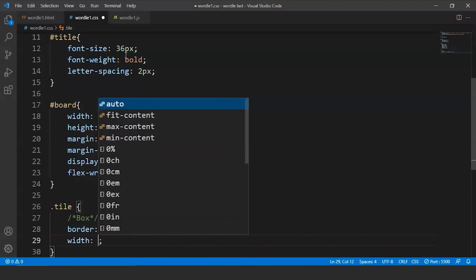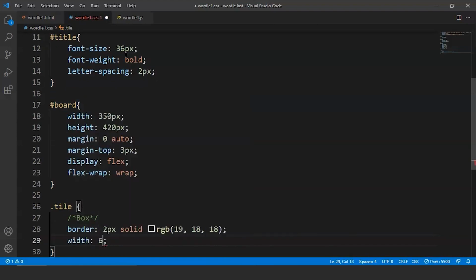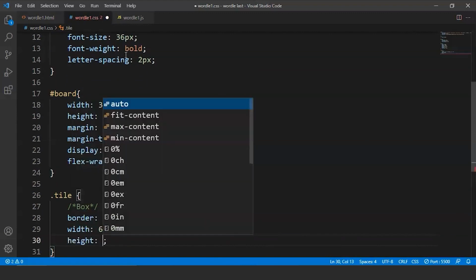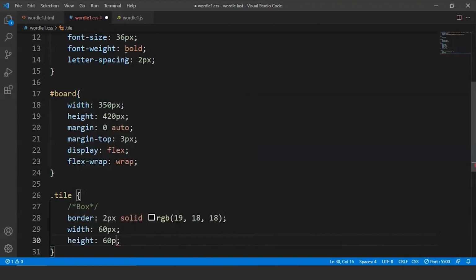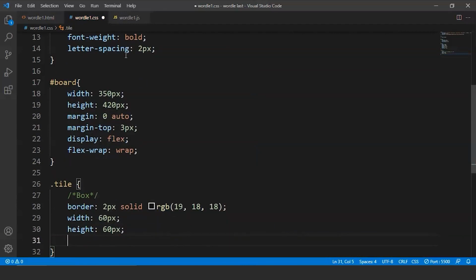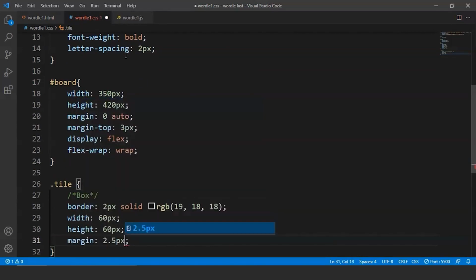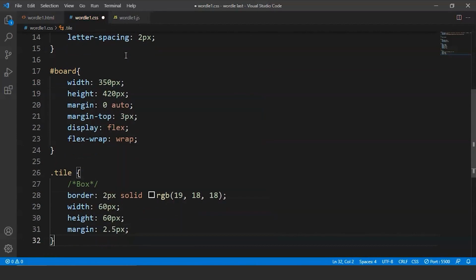Then we have width. So width is going to be 60 pixels, and then we have height as well. So we'll write here height is going to be 60 pixels again. Then we have margin, so we'll write here margin is going to be 2.5 pixels, let's say.